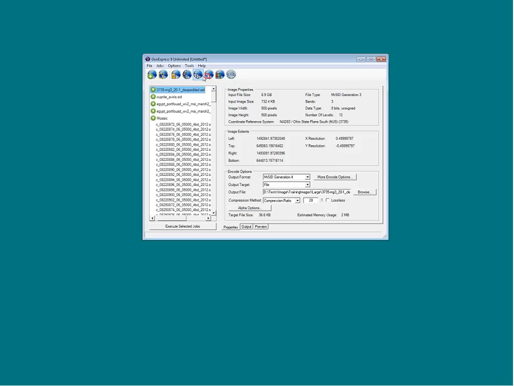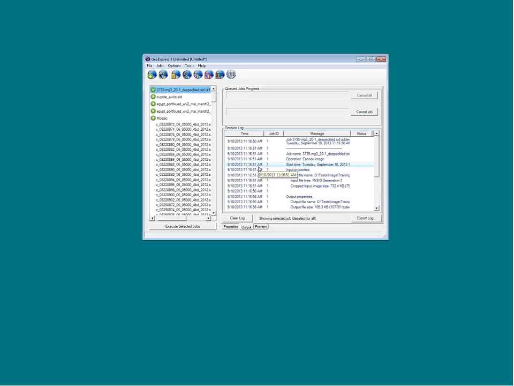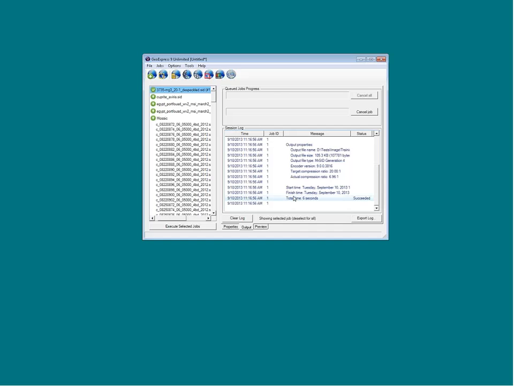To crop this out, I can execute just this job by right-clicking on it, or I can execute selected jobs there. It's actually going to choose the fastest process now. It knows it's a Generation 3 image. It's already finished cropping out that piece. Total time was 6 seconds.